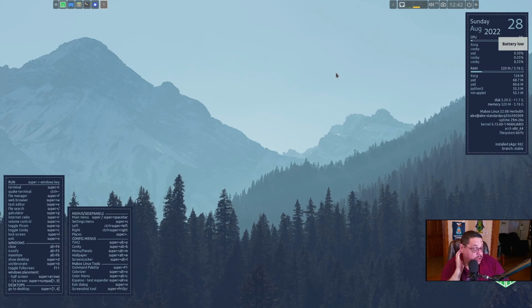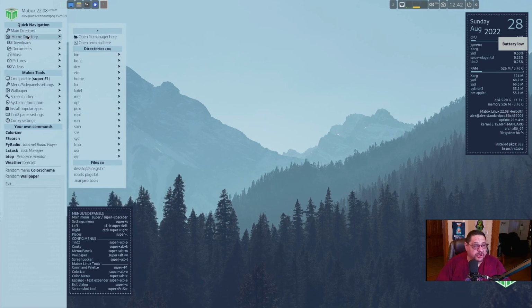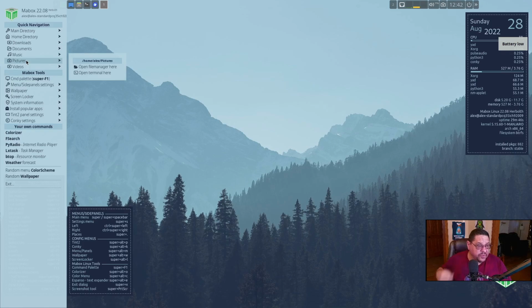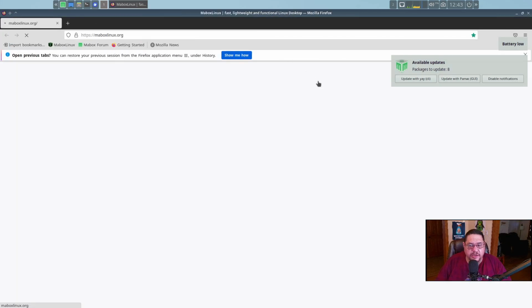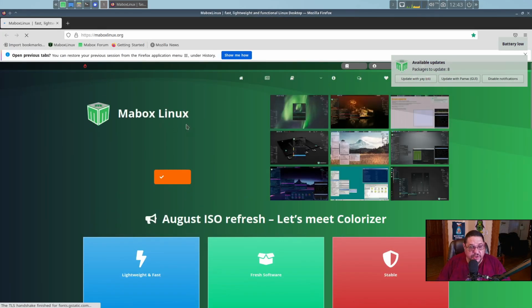I didn't want to spend a whole lot of time on it because by design, a lot of window managers don't have a lot installed in them. Oh, I forgot to go over the left panel. This is where you can do your configurations and also have your locations, like your file manager locations, of course. For your web browser, you click on it. It's using Mozilla Firefox as well, and it takes you right to their homepage.